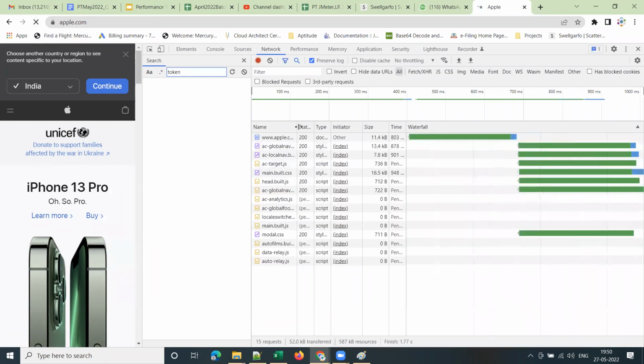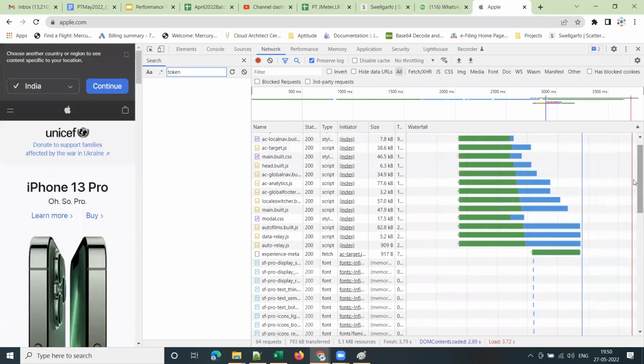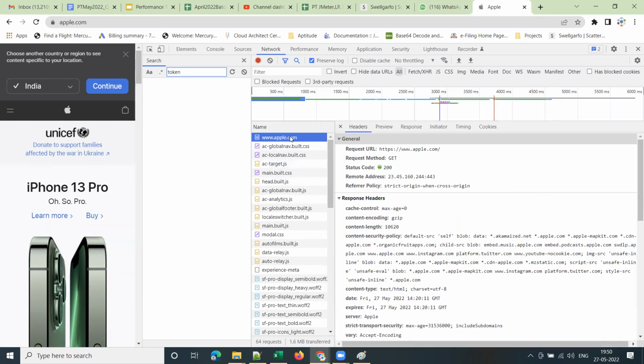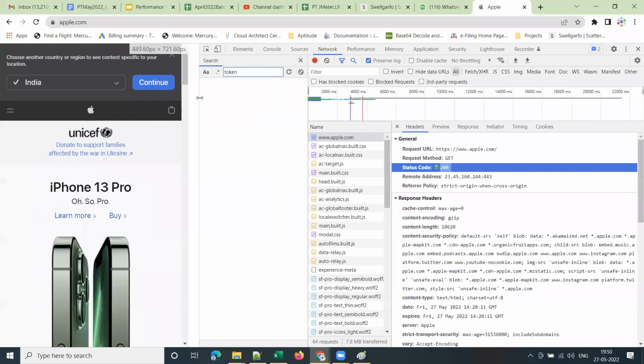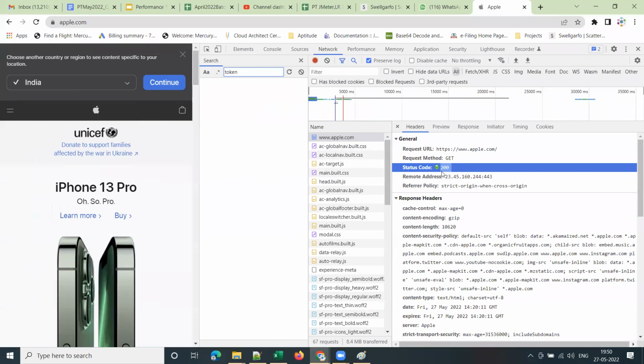I'm refreshing the page, and observe here. This is your main request, Apple.com. This is your main HTTPS request, right? And observe here, you got a status code of 200. What that means is the request is processed successfully. That's what this response code indicates. If the server is able to process your request, it will send a response code of 200.